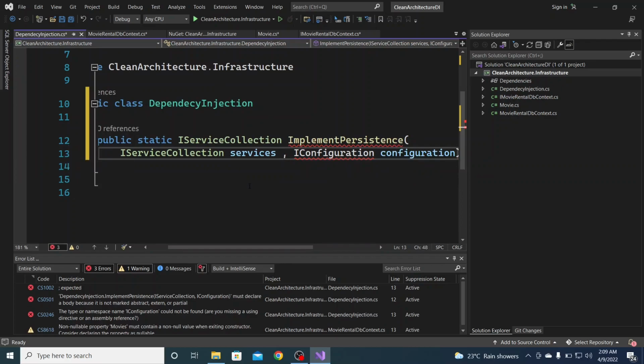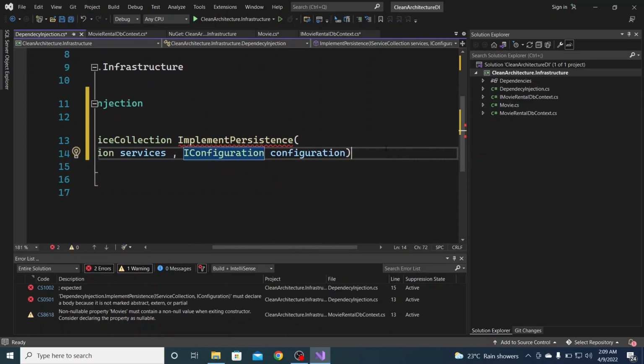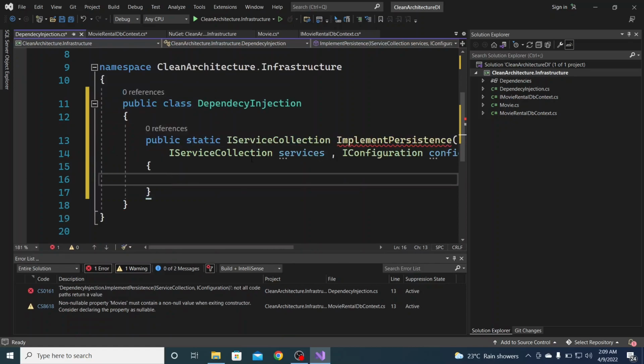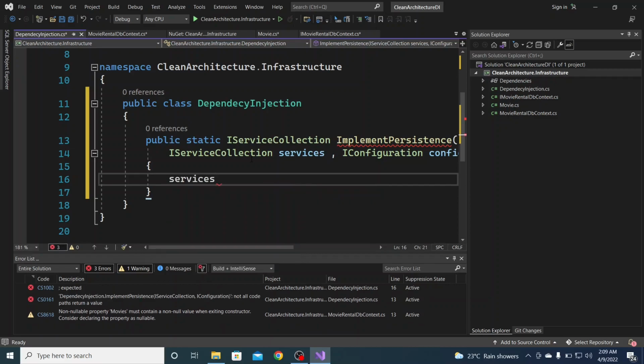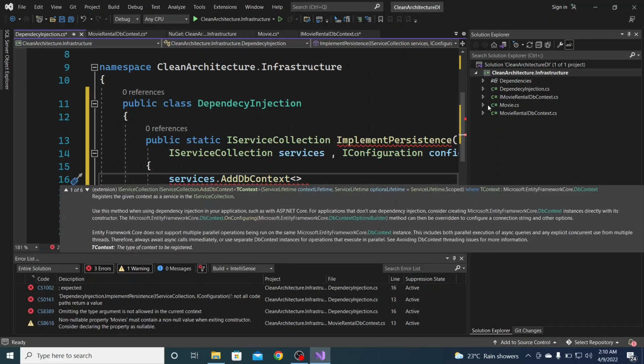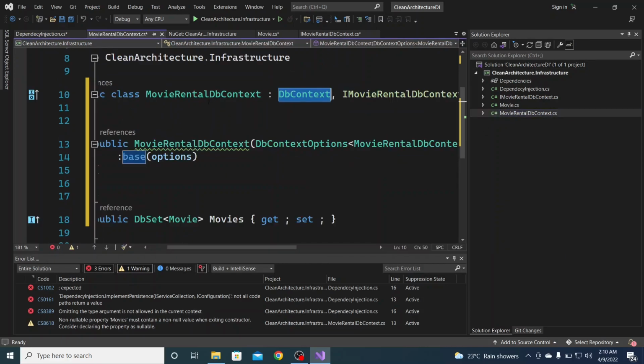Control dot, configuration. Nice. All right. So what service do we need? So usually this is what we do in the API dependencies container. You're gonna say, get me the services in the IServiceCollection, and I want you to add a DbContext. And DbContext gets your context, which in this case is the MovieRentalDbContext.